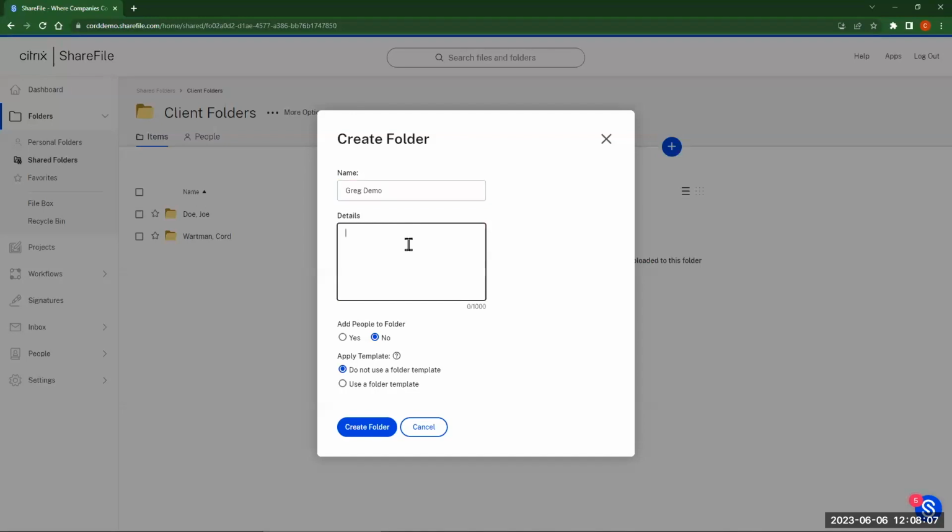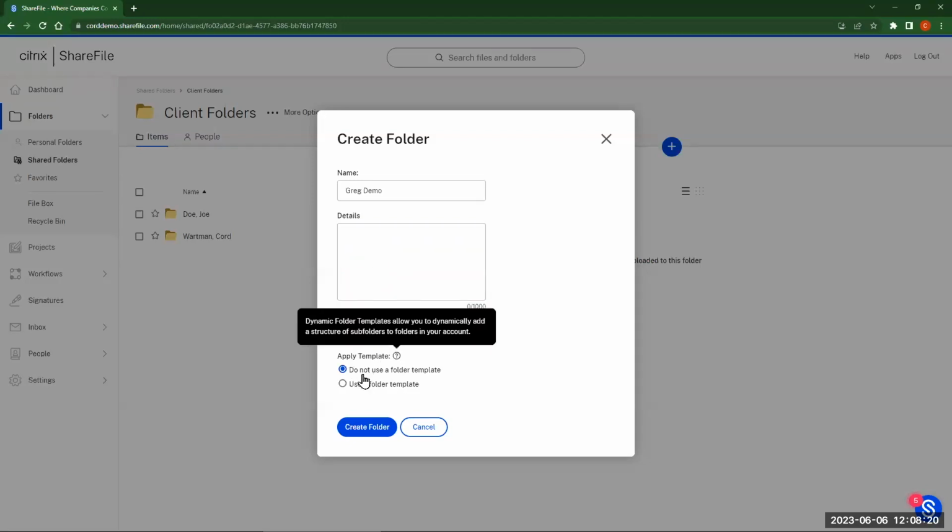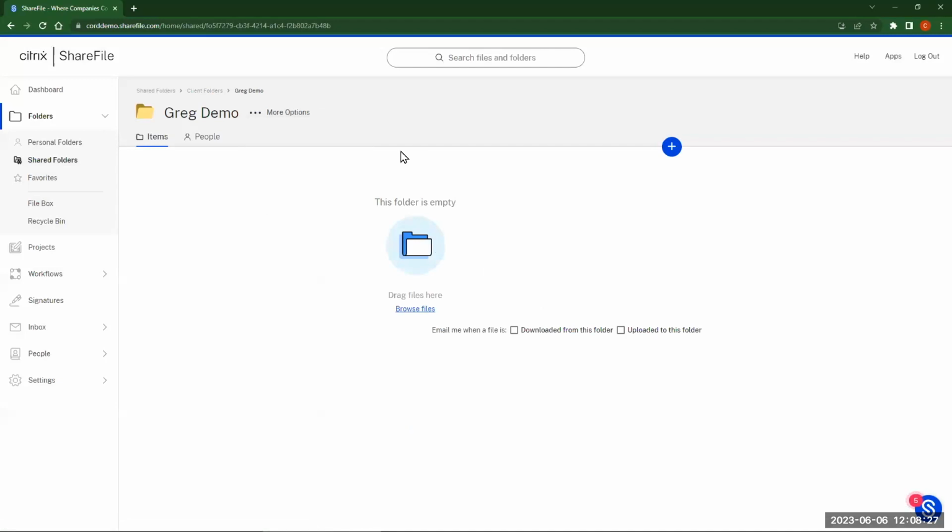And then if I want to give it a description, go into more details about it, you can do that as well. Then if you want to add people to this folder, you can do that. So if you're creating a client folder, you may want to add people to that folder and give them permissions and do it all in one step. So I'll go ahead and do create folder. It's going to immediately take me into that folder. So now I can create, or I can download and upload files if I want. If I want to create additional folders, again, you can keep doing that.